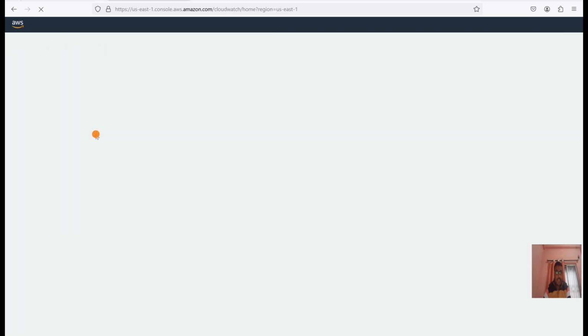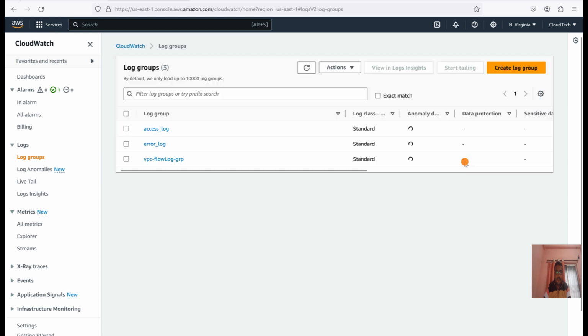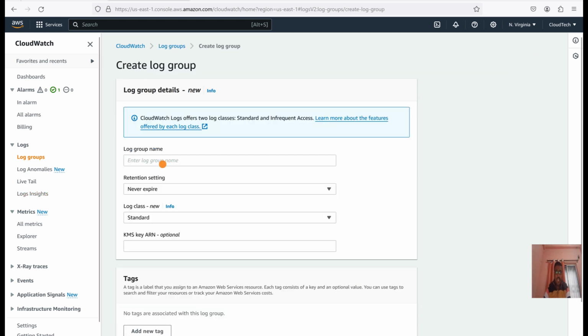CloudWatch. Otherwise we will create one log group. Let me show you how we can create one also. Okay guys, so let us go to the log groups. Here I already have one log group. If we want, we can utilize this log group, or we can simply create a new one, very simple. Let me show you that also.